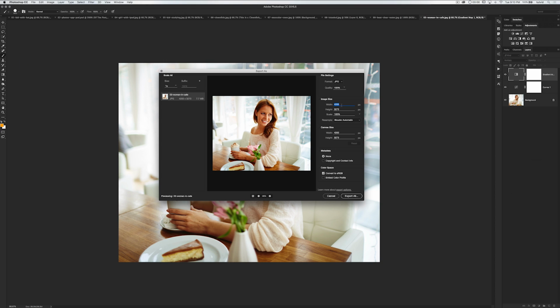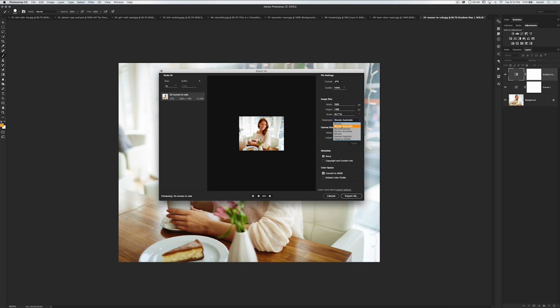So you can say, all right, I really only need this file to be 1900 pixels wide. So it's going to scale it. You can see 45.71%. You can even choose the way it's sampling out of Photoshop to get the highest quality. That's basically choosing the algorithm that Photoshop is going to use to size up or down depending on the options you punch in.